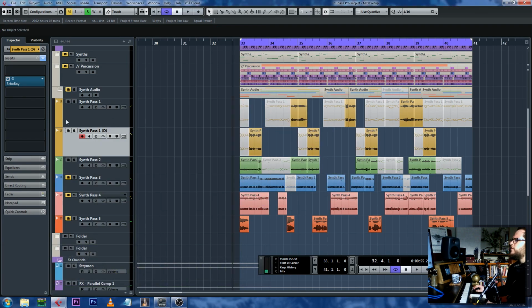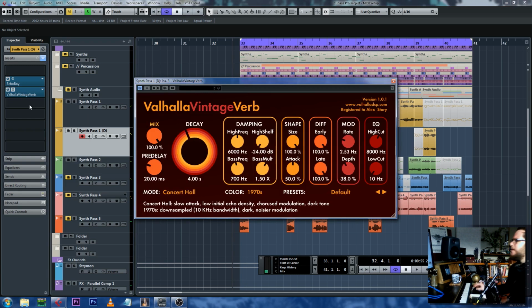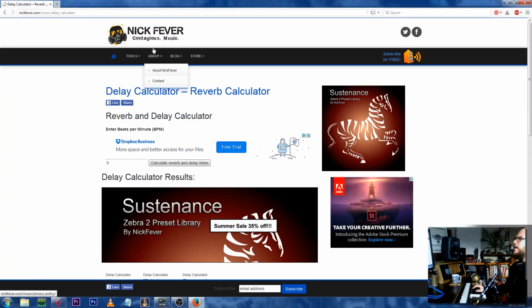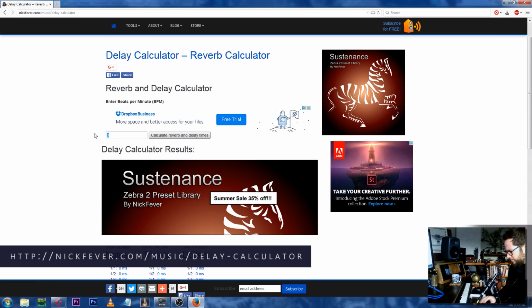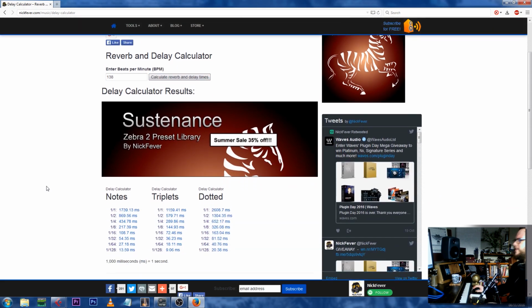And let's try putting a little bit of rhythmic reverb on top of that to enhance the fact that those delays are sort of sitting in the background. So I'm going to put on the Valhalla Vintage Verb, my favorite in-the-box reverb. And I'm going to bring up this cool website, which is a delay calculator. So what I'll do is I'll enter the BPM of the track. There you go. And it's now given us the timings of delays in millisecond terms.